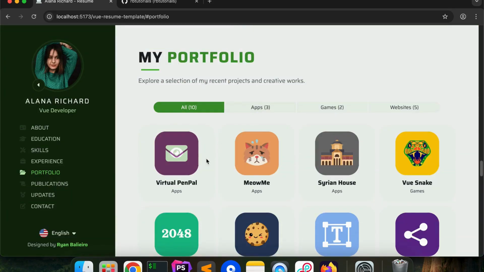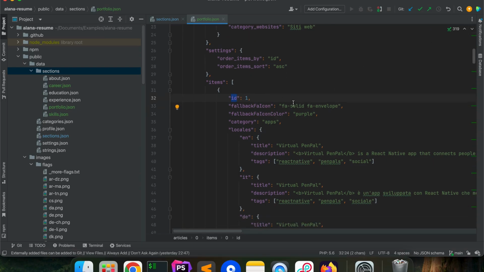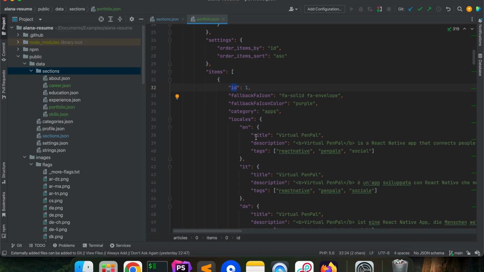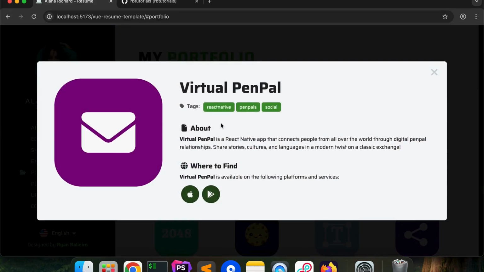Each item includes a category ID, which should match one of the keys you defined earlier in the locales object. It also has a set of translations, a title, a description, and a few tags. These are shown when the user clicks on the item to view more details. Let's click on one of them now to see how that looks. And there we go. The description shows up along with the tags, giving us a quick overview of the project.